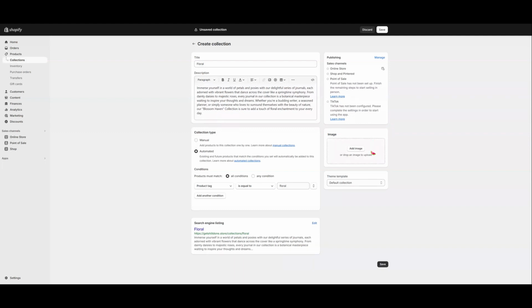You can add an image if you prefer. If not, it'll usually pick the first product in your list. I'll show you that in a second after I save this. For some reason, it doesn't populate until after you save. And then your theme template is default collection.